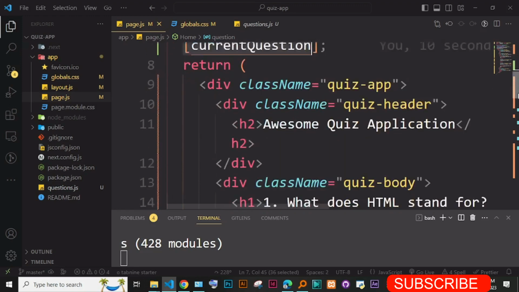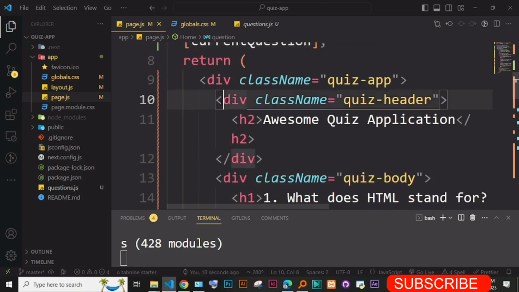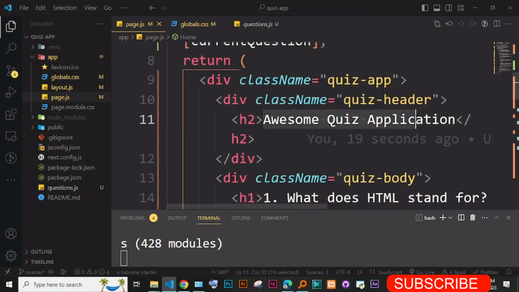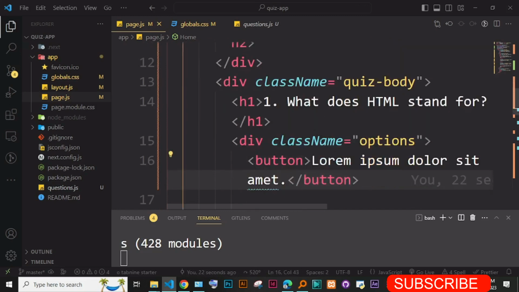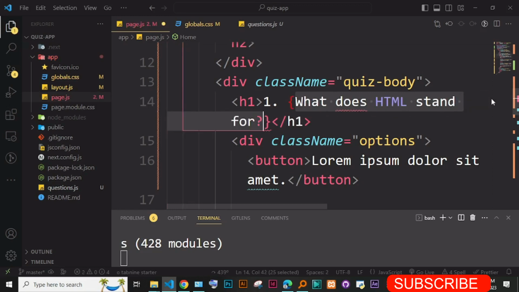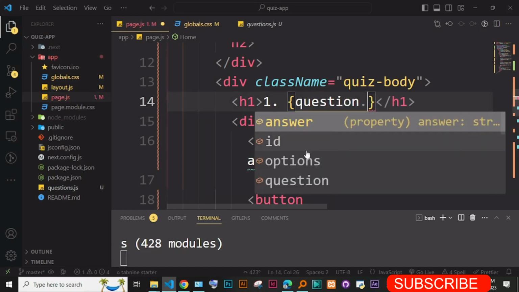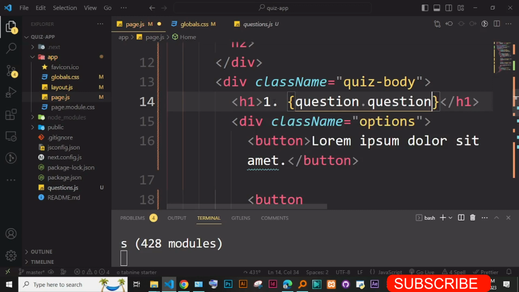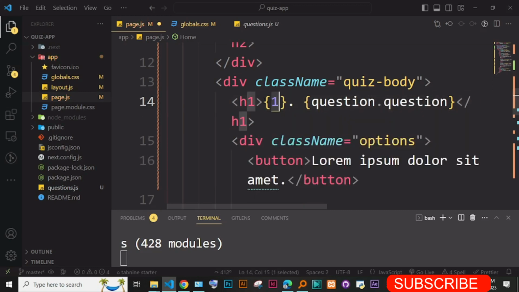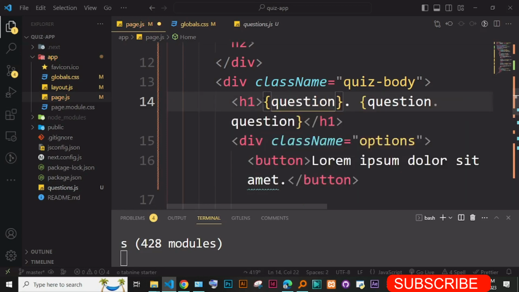So if I come here in this quiz app, I can just say here in the quiz body, this is for the question. I just want to say it is question dot question, and then this one, let's set it to be the ID. So just say question dot ID.